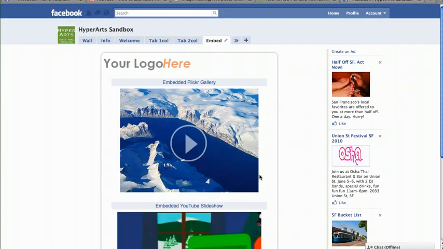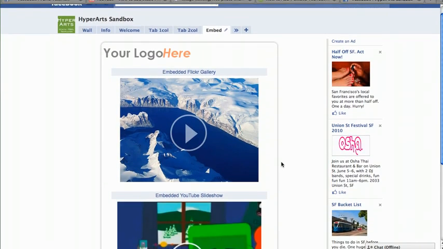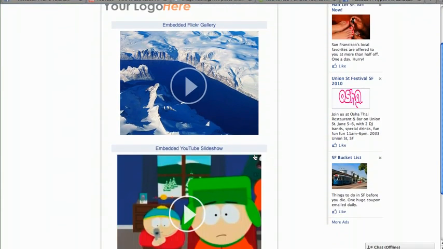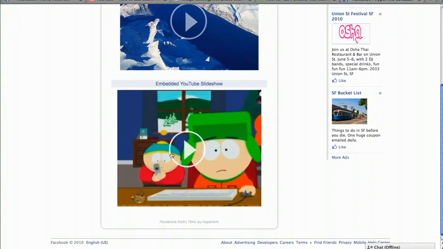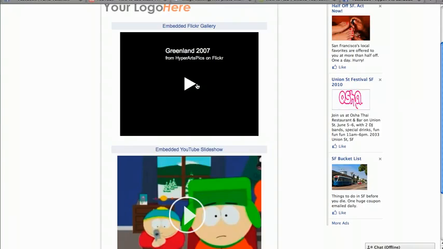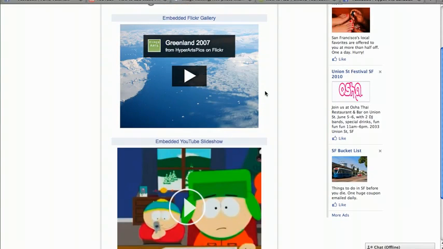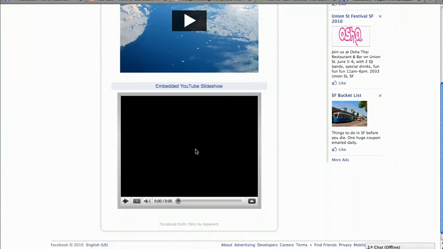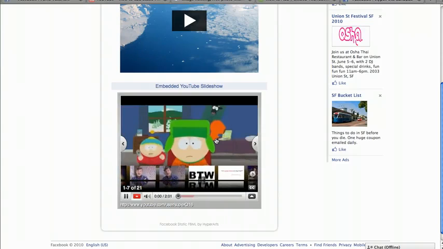You can see an example of this here on our HyperArts Sandbox page, where we have both a Flickr gallery and a YouTube slideshow. And these are images that we've uploaded and added a symbol to that looks like play, that encourages the user to click and the slideshow begins, or in this case, the YouTube videos begin.